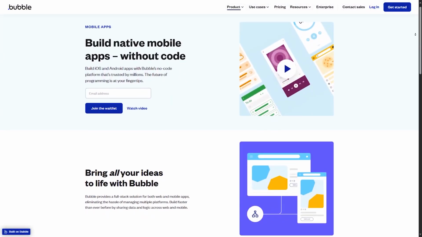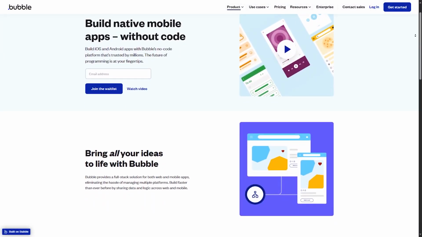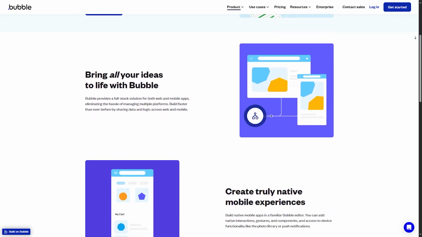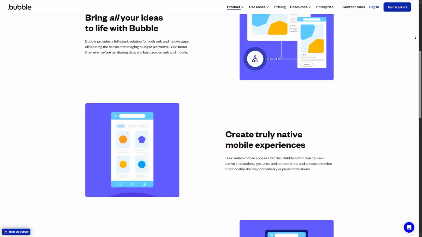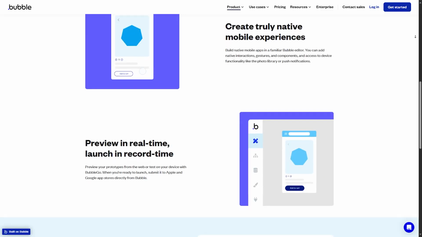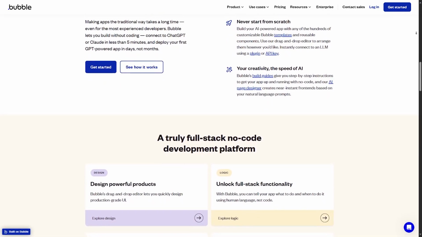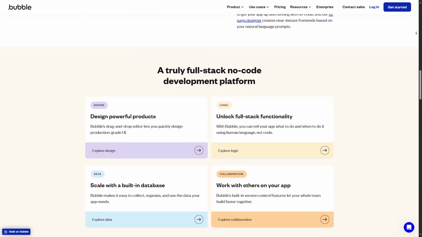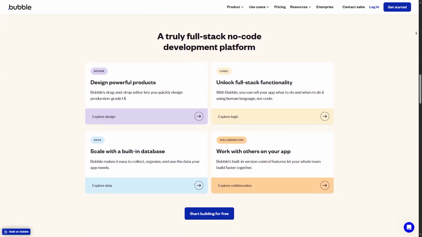Now with Bubble, you can also create mobile apps. So Bubble is a full stack, no-code app builder. Now Bubble also allows you to build web apps. So on top of mobile apps, you can also build web apps using Bubble. Now that is something that you cannot actually do in FlutterFlow. So if you would like to build web apps, then definitely go with Bubble.